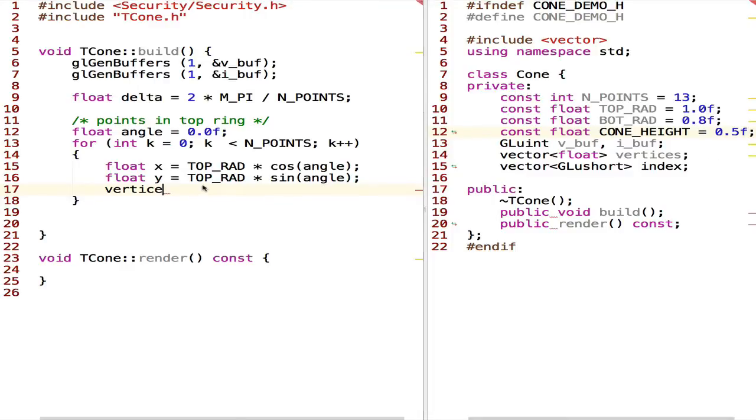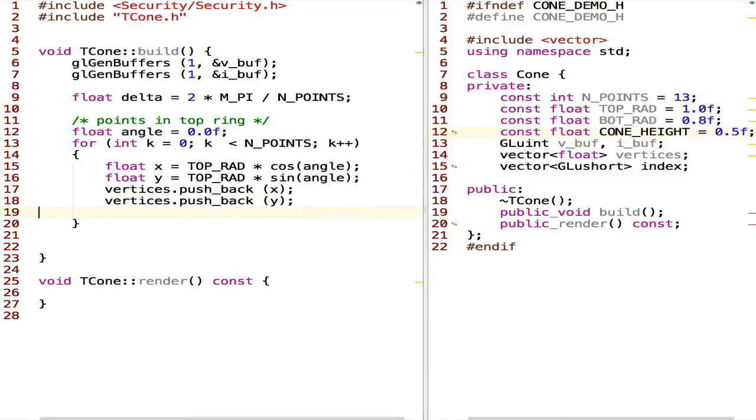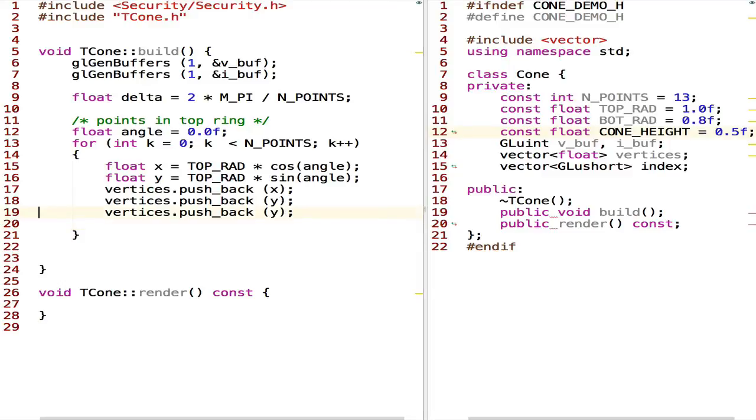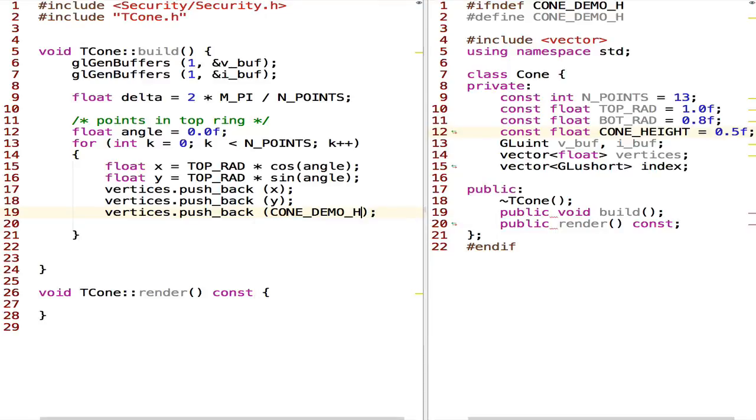So vertices push back my x, and then vertices push back my y. And then for the top, let's say I want to push a positive z. I'm going to use the cone height. Actually, that's like half of height, I'm cheating here. Then I can repeat those loops.